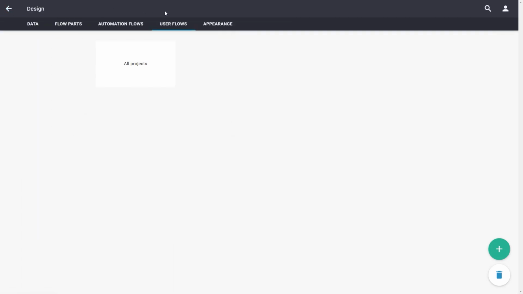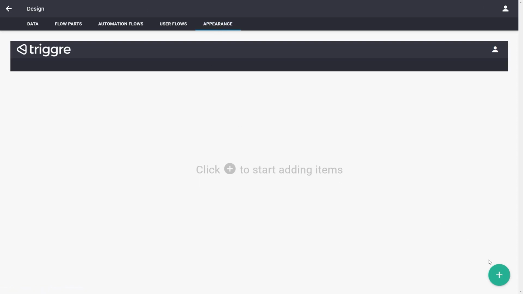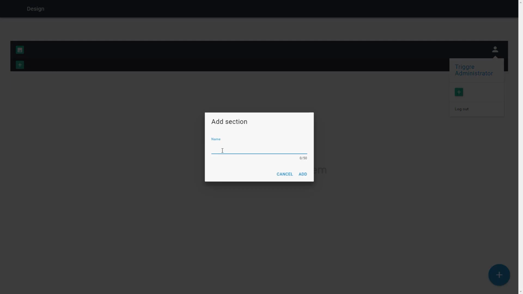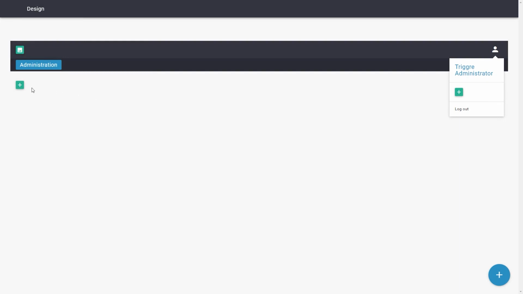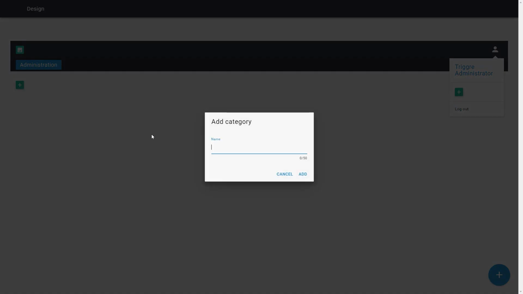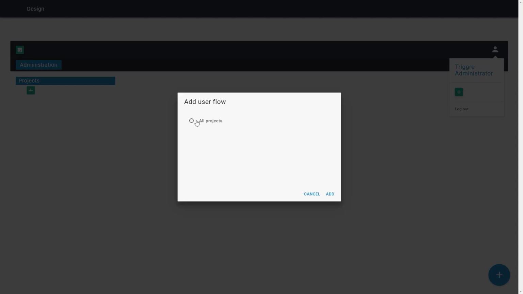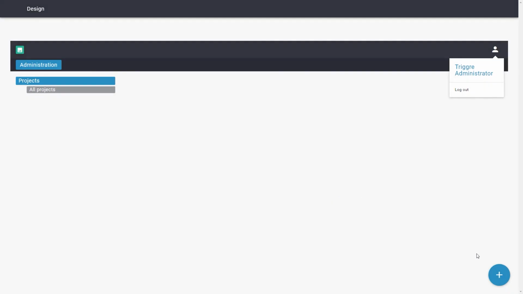And then the last thing that we need to do is we need to actually add this to our menu. So here we go. We'll add a section here called something like administration. Add that. Add a category, something like projects. And now we can add our user flow underneath this category. It's the only one we have, because we only have one. Add it, and that's it.